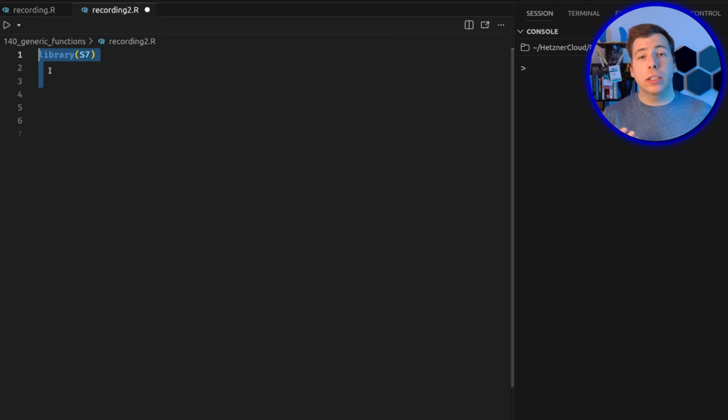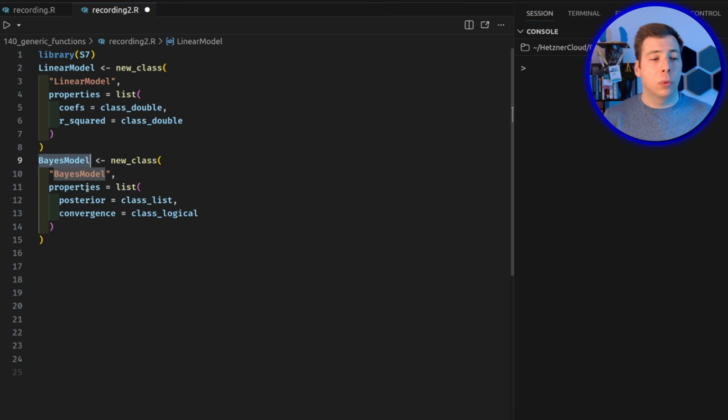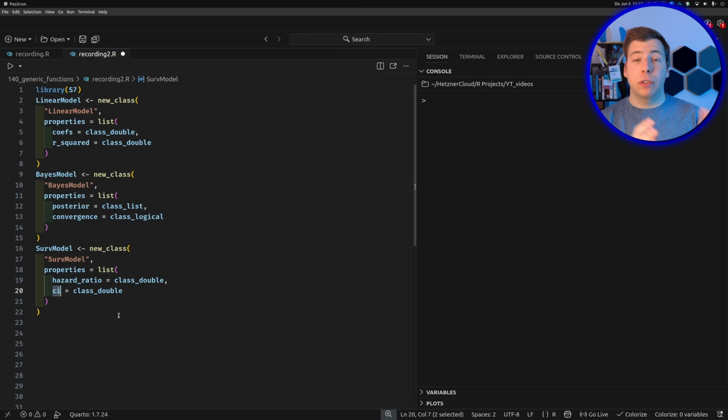If this still feels a little bit fuzzy to you, let's look at another example. Let's say that we want to have a function that can summarize different kinds of machine learning objects for us. So let's load the S7 package and then create these S7 classes for different kinds of models. For example, for a linear model, we might define things like the coefficients or the R² value. For the Bayes model, we define things like a posterior property or a convergence Boolean. For the survival model, we define things like hazard ratio or CI. I'm just making things up here to set up the thing I'm trying to show you. So basically for different kinds of models, we have different kinds of S7 objects.